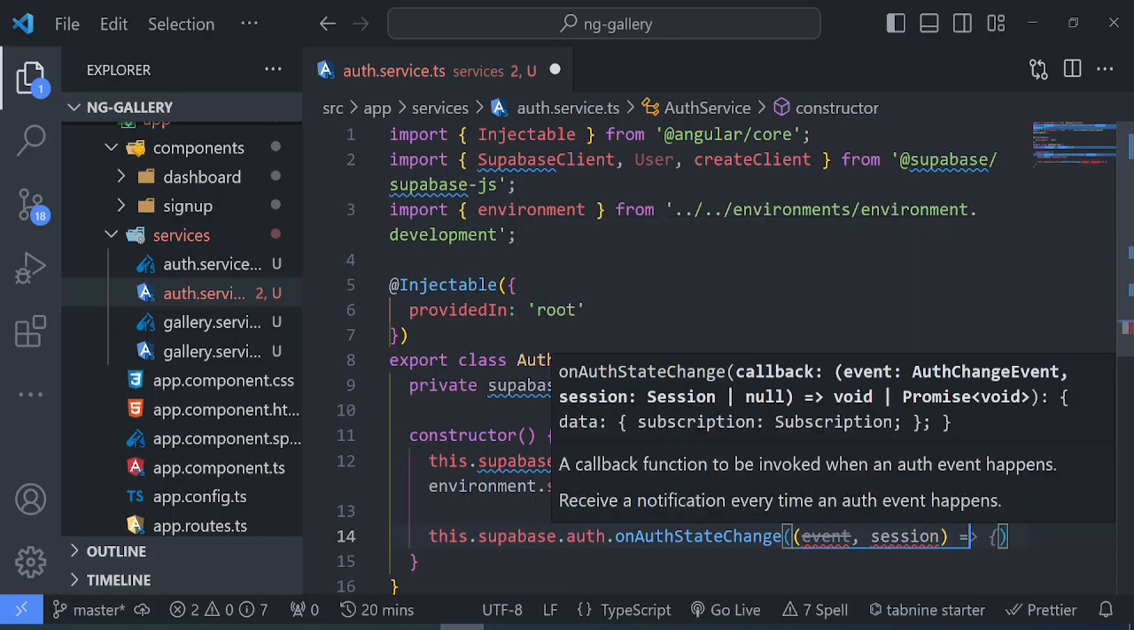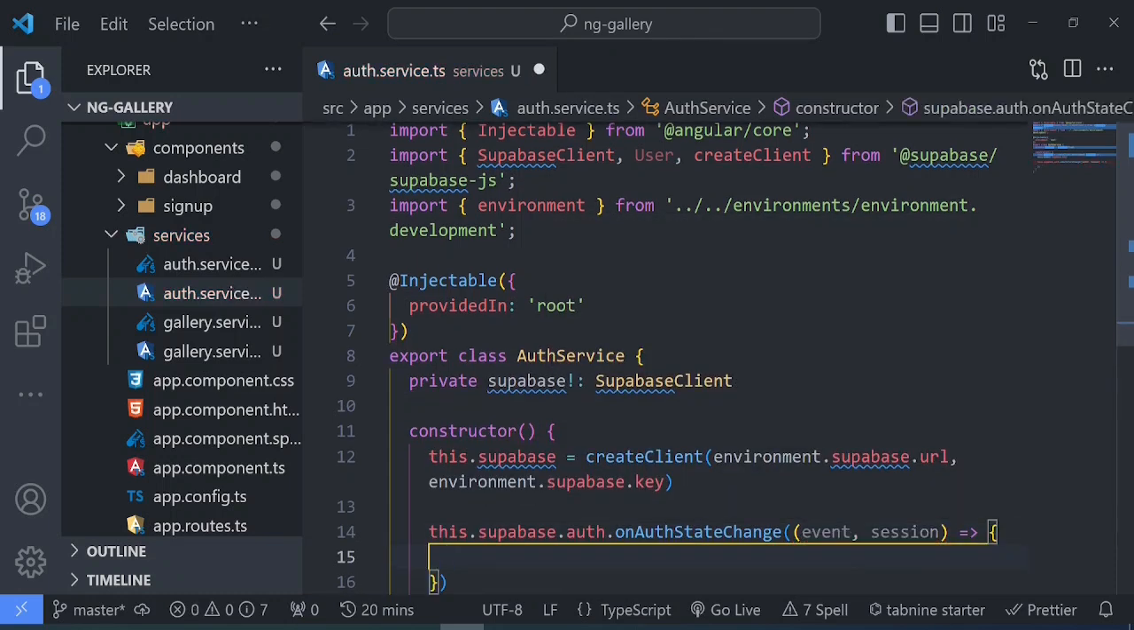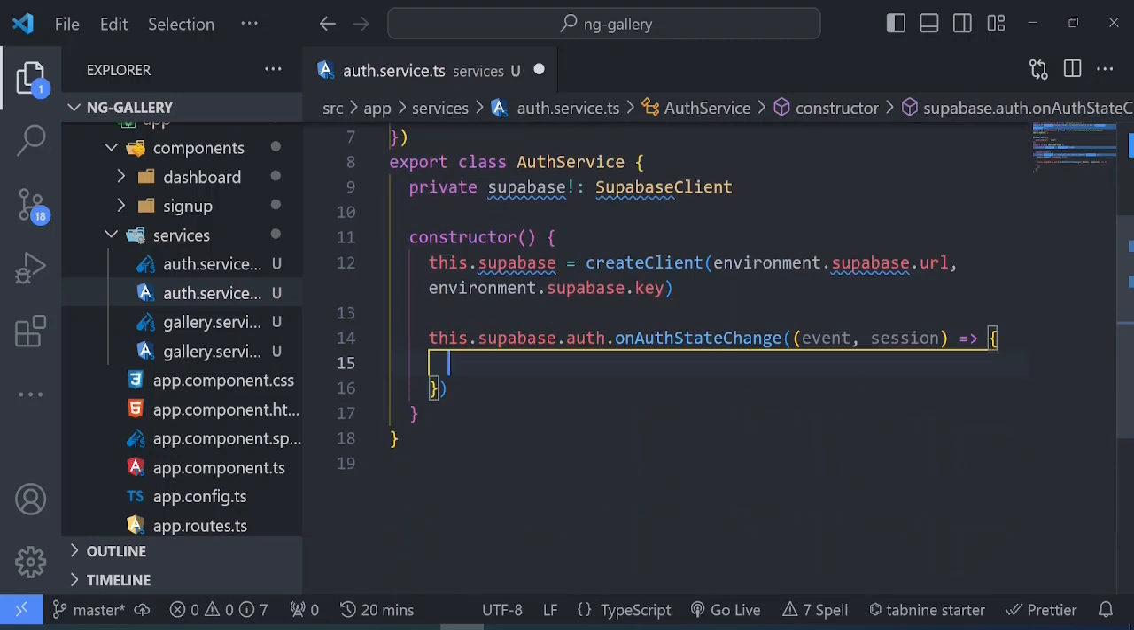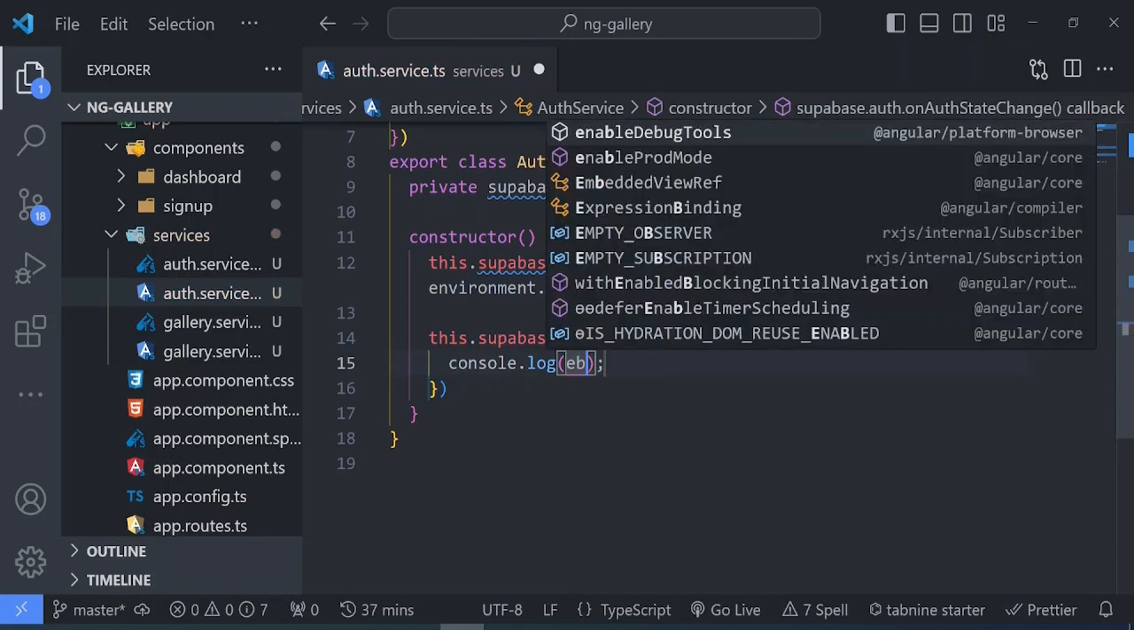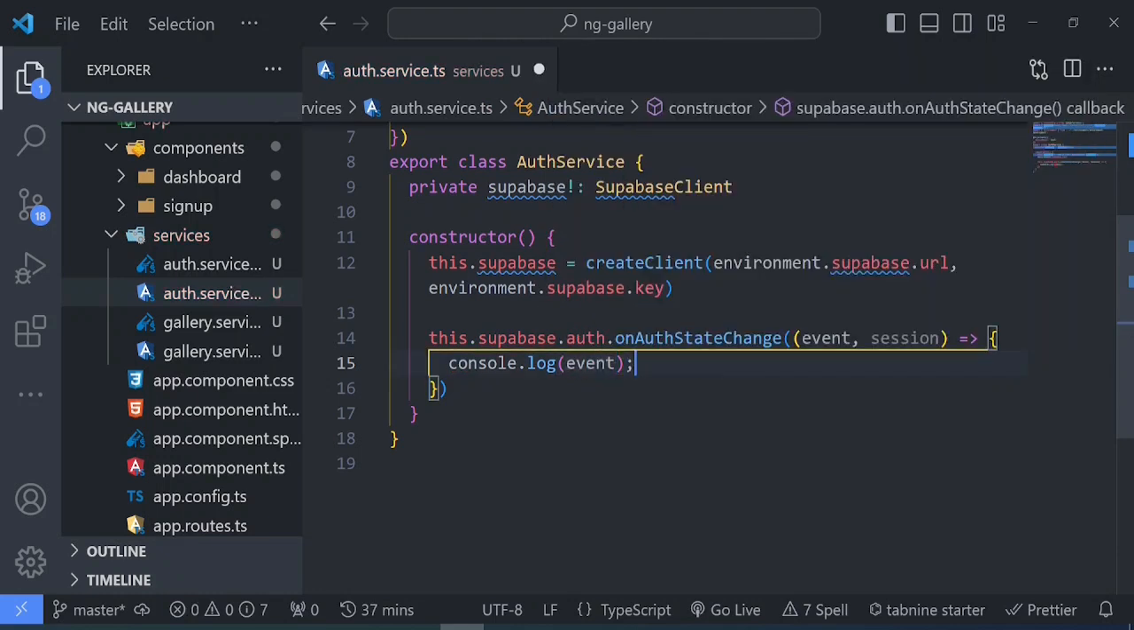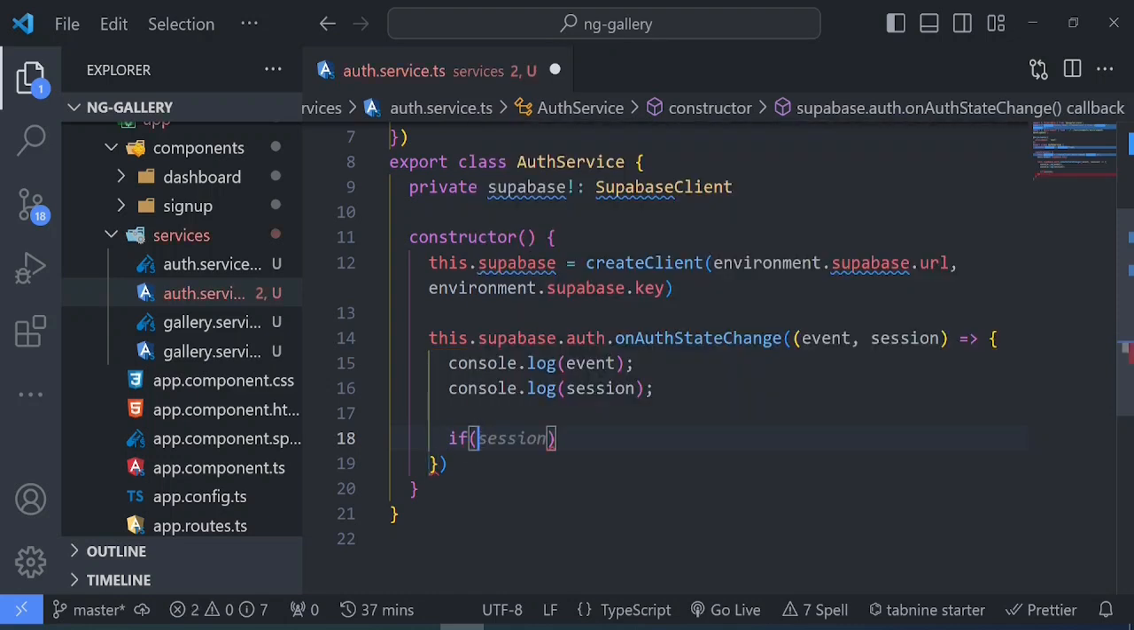So we're going to make use of the fat arrow to then return what we want to do with these two variables. Before we proceed, I'm just going to console log both. So I'm going to console log the event as well as the session, just to have an idea what it looks like in the console. So we can now create a condition that says if the event is equal to SIGNED_IN. This is a response that is returned by Supabase by default. So it's not like we're coming up with this from our head.